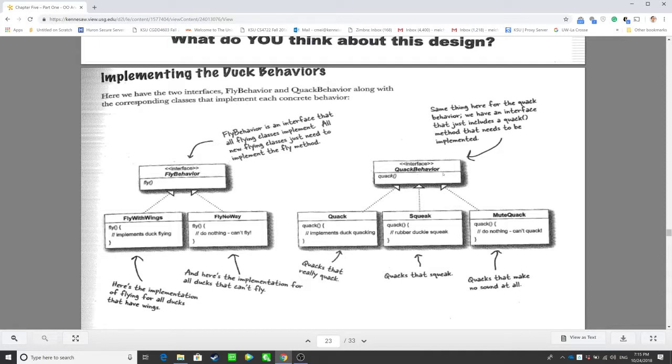Suppose we have two ways to fly. One is a normal fly, fly with wings. Maybe another one is called fly with... what else can you fly with? Rocket. Okay, fly with rocket and fly no way, which just means you cannot fly. Suppose we have all these implementations of fly with wings, fly no way.